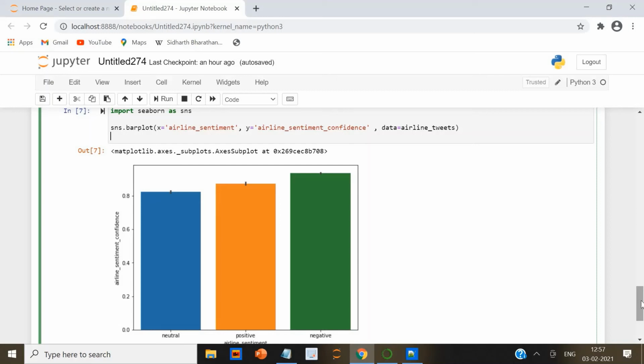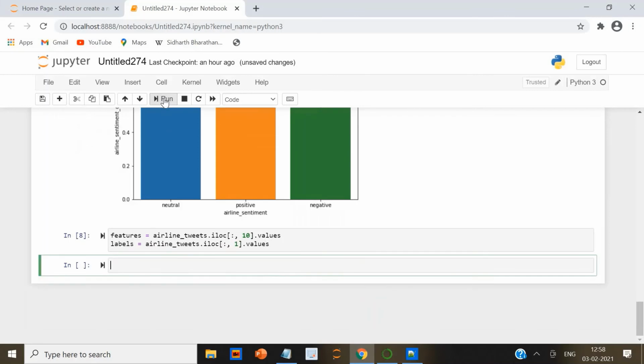To create a feature and a label set, we can use the iloc method of the pandas data frame. Let's run the script for that. Once we divide the data into features and labels, we can process the data in order to clean it. To do so, we will use regular expressions.